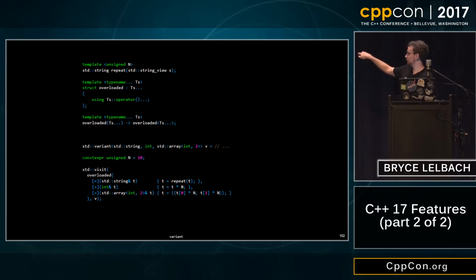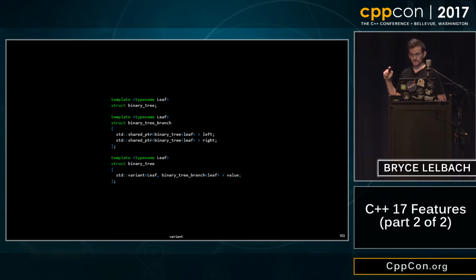And this only really works for things with call operators, not for any callable. Another place where variants can be useful is if you're writing recursive data structures, like a binary tree. Here's my binary tree structure, and this branch node type, where a branch has a shared pointer to a binary tree for the left branch, and another one for the right branch. The tree itself is a variant, which is either the leaf type, the actual data type that we're storing, or one of these binary tree branch elements.